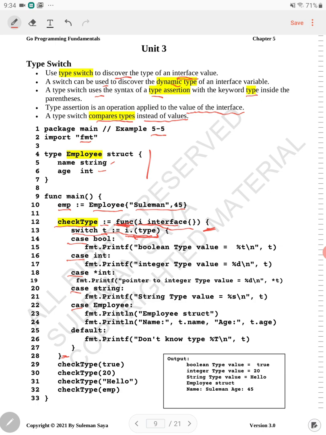If we pass a boolean, it will go right here. If we pass the integer type, it will come to this case. If we pass a pointer to an integer, it will come to this case. And if we pass a string, it will come to this case. It can even tell user defined types. So if we pass an employee, for which we have declared the struct of type employee, it could come and tell us that it is that particular type. That's what the type switch does.